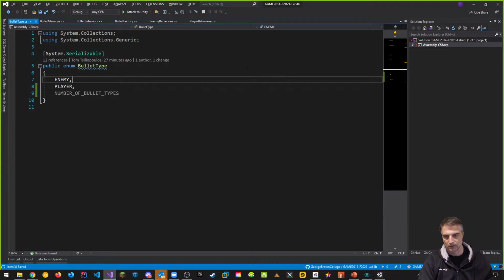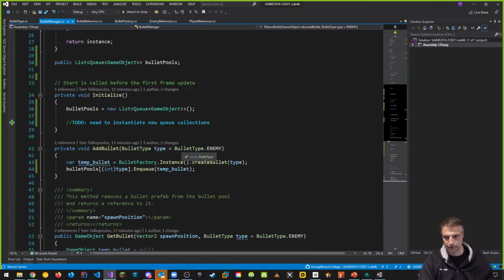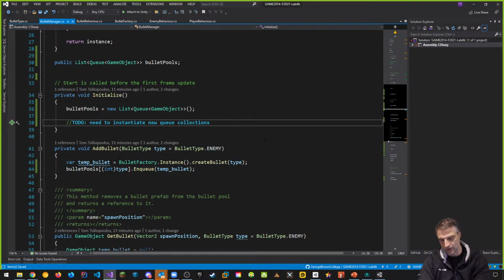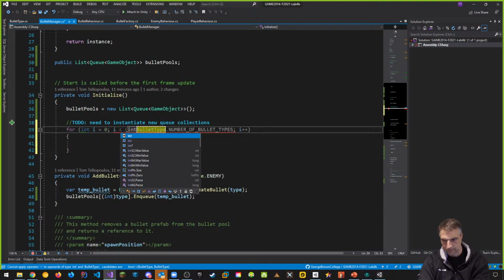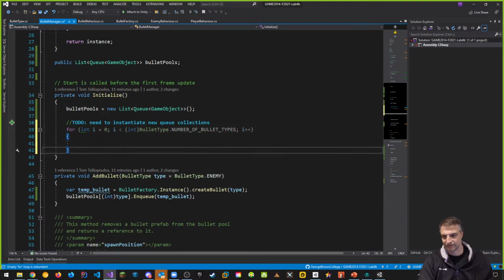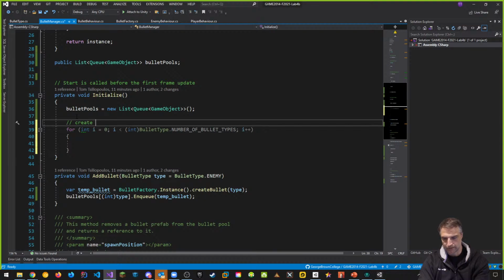So if I go back to our BulletManager, and where we have the to-do, we want a for loop up to the number of bullet types. So we're going to say BulletType.NumberOfBulletTypes. We can convert this to int. Woof, right? And that is how many collections we need. Create a number of queue collections based on the number of bullet types. That's what we want to do.